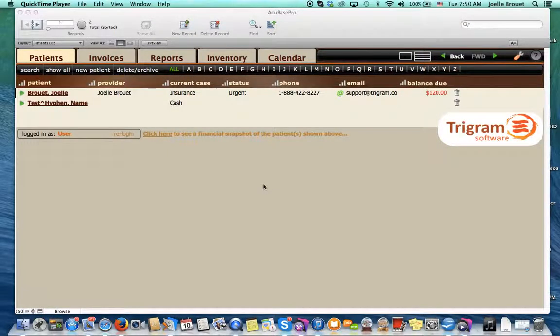This is Joelle with Trigram Support, and in this video we're going to go over electronic billing, setting up electronic billing in AcuBase. So go ahead and go to the tool wrench in the upper right corner.